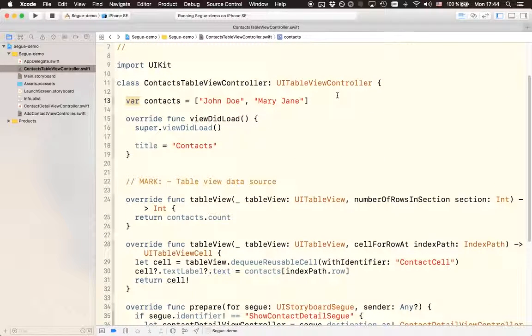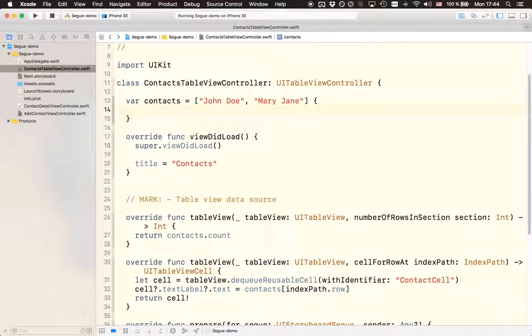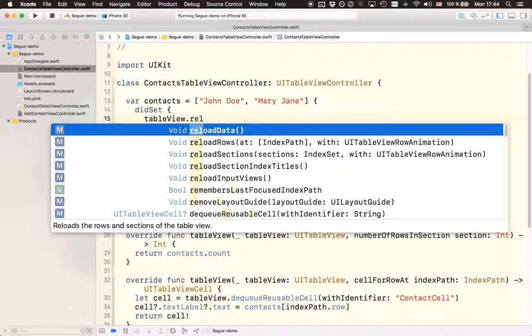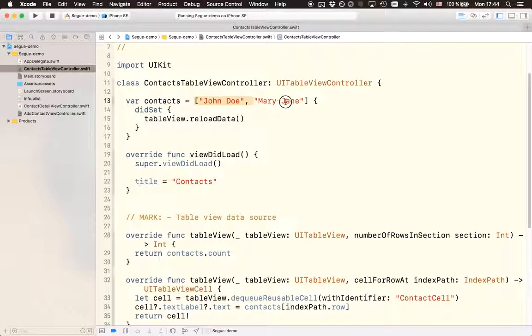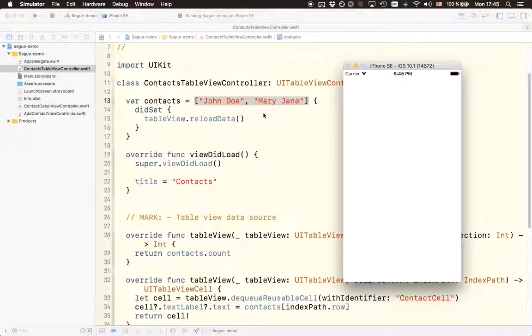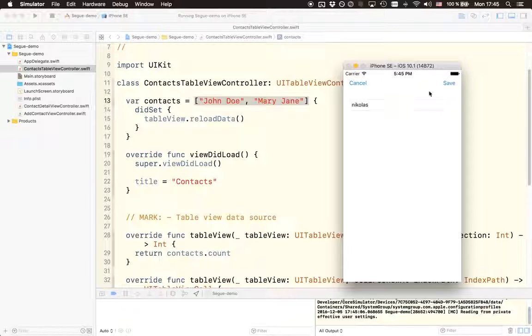Next, what we also need to do is we need to update the table view. And a neat way to do this is by implementing the did set observer of the context. So inside here, we can just go say table view reload data. So anytime the contents of this array change, we automatically update the table view. Let's go ahead and run this application. If I now go ahead and add a new name to this, hit save, we see that the new name appears in the table view.